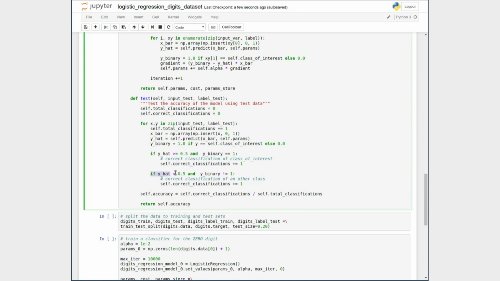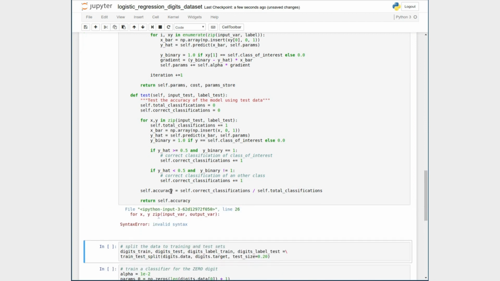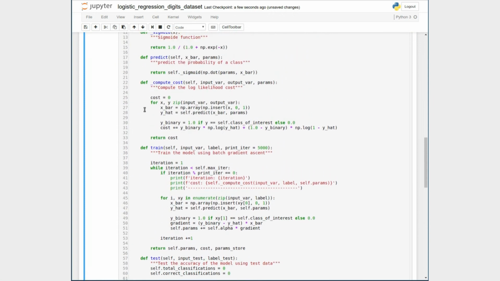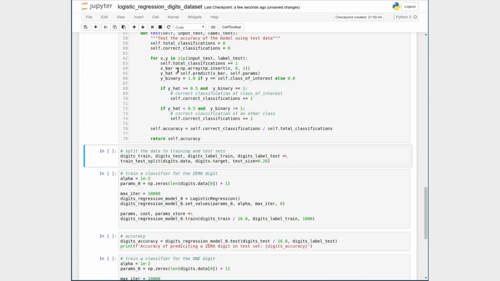And if the probability that it's a class of interest is less than 50%, and it is in fact labeled as not the class of interest, this should be a 0, right? Oh, no, that's correct. This should be a 1, not equal to 1. Then I do get a correct classification. And to compute the accuracy of this classifier, we divide the correct number of classifications by the total number of classifications. Okay, we have an error here. Line 26. Okay, so there's an extra character in here.